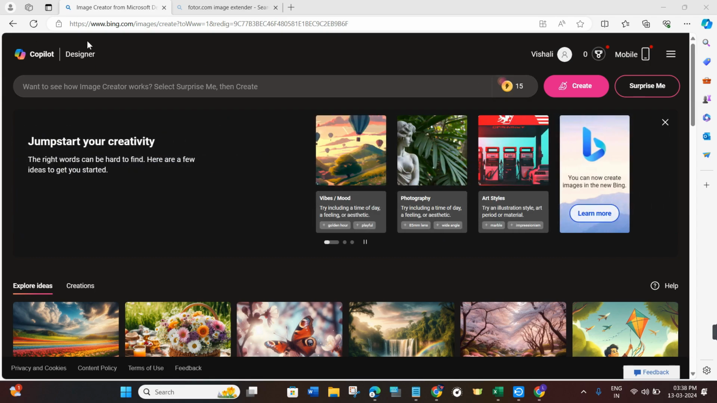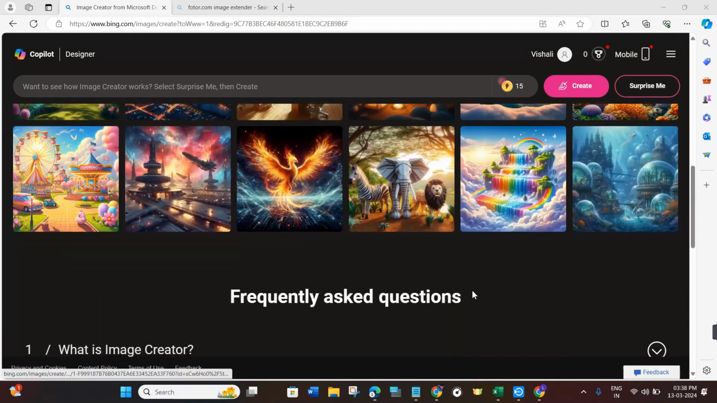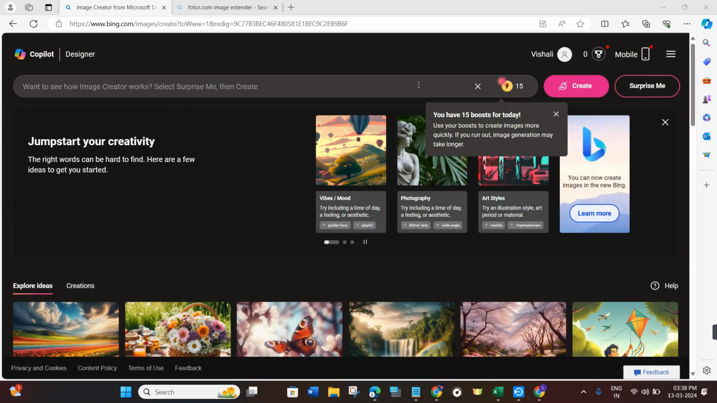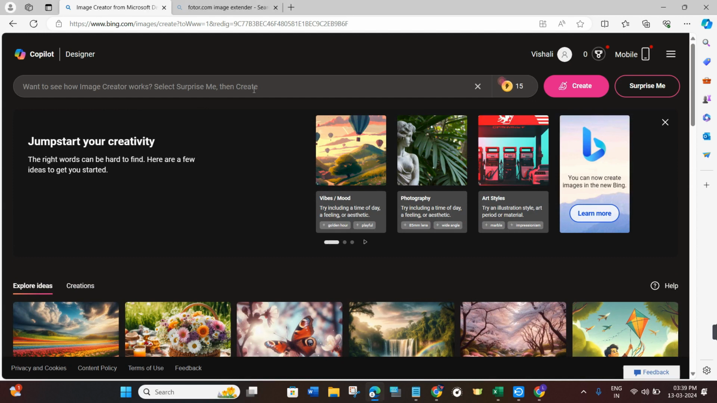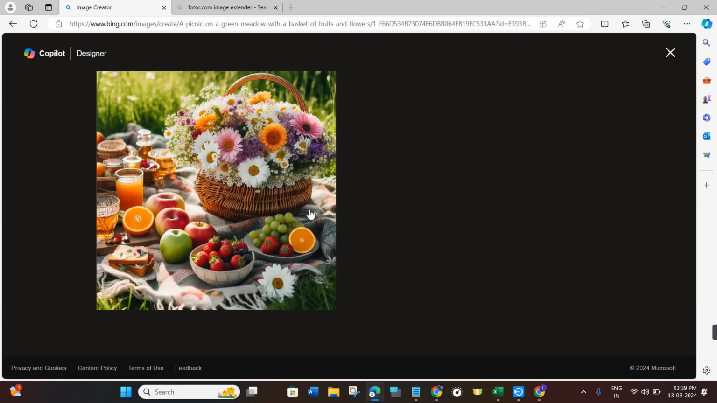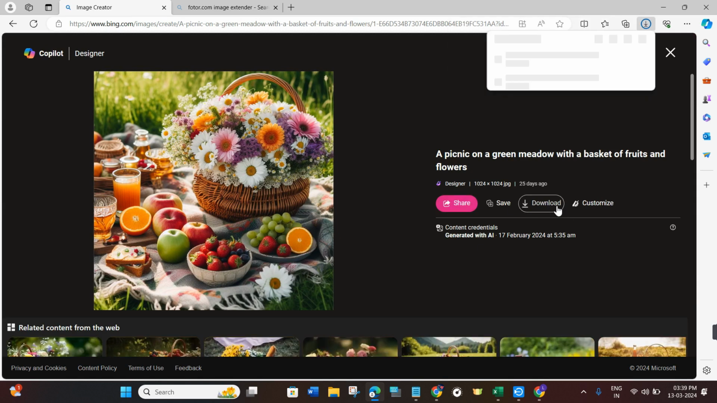Once I've done that, you will land on the Bing Image Creator page where you are going to see a bunch of different images that you can download, or you can even generate your own image by using this prompt section at the top. Over here you just have to type your prompt and then press the create button. After that, you just have to select the image which you want to download and whose aspect ratio you want to change. Let's say I want to do it with this image, so I'll simply click on the download button in order to download it.